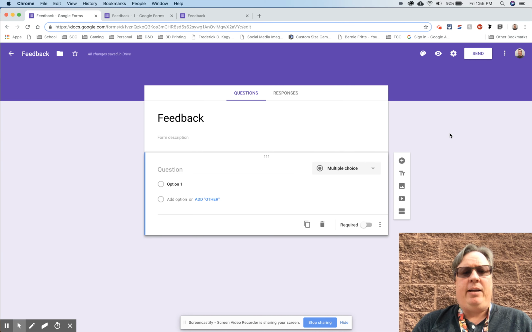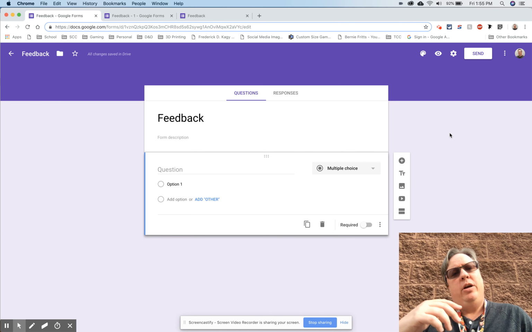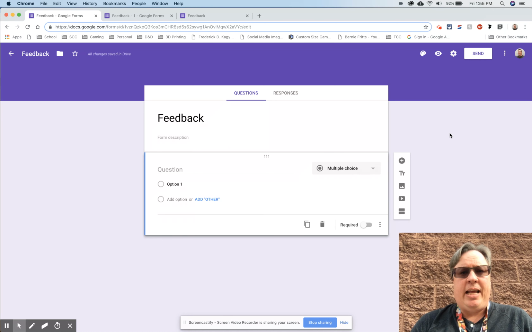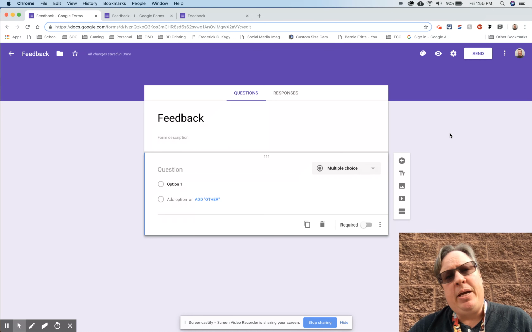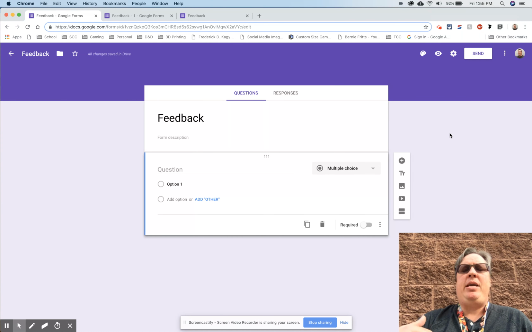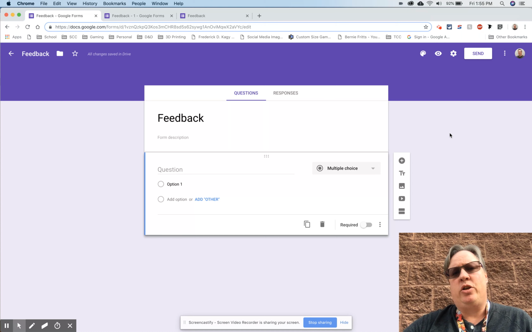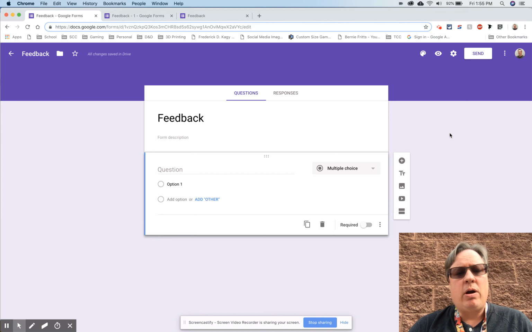Today we're going to look at using a form in order to gauge student understanding of a topic or topics. For example, I may give a week and a half introduction to Photoshop and copyright issues. At the end of that, I want students to fill out this form to let me know, did they understand it, did they not understand it, and where they're at.